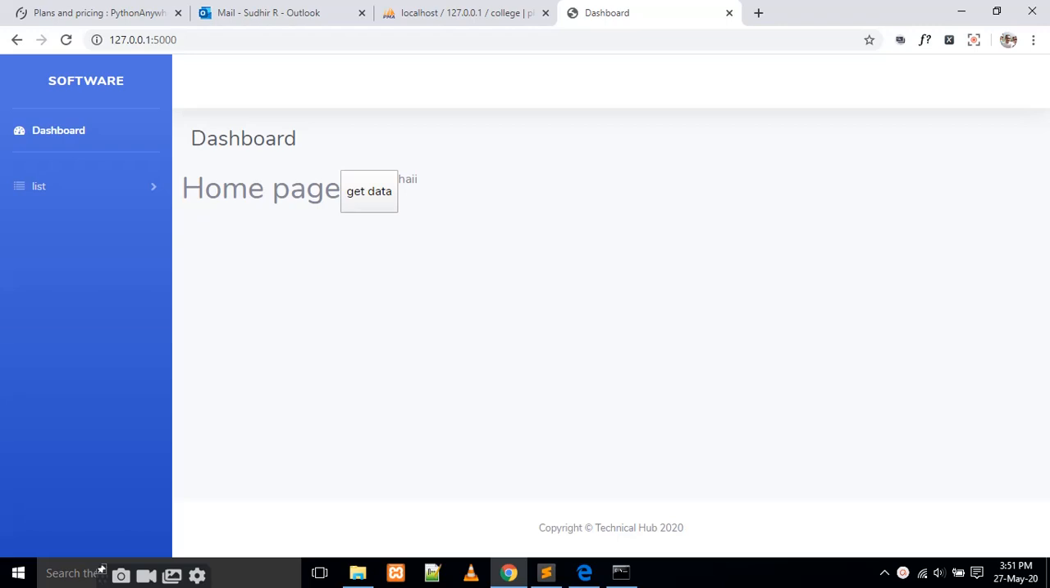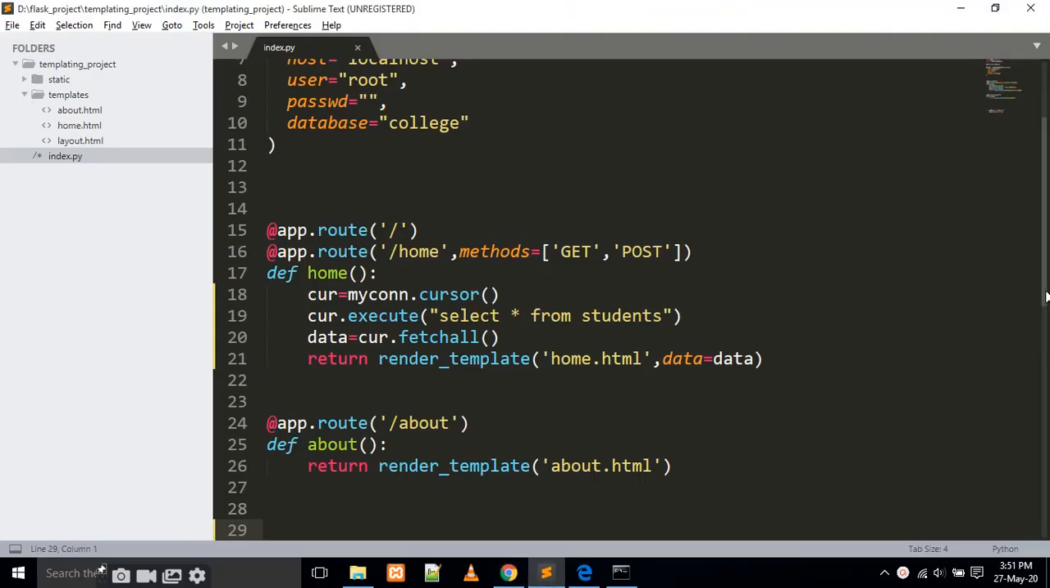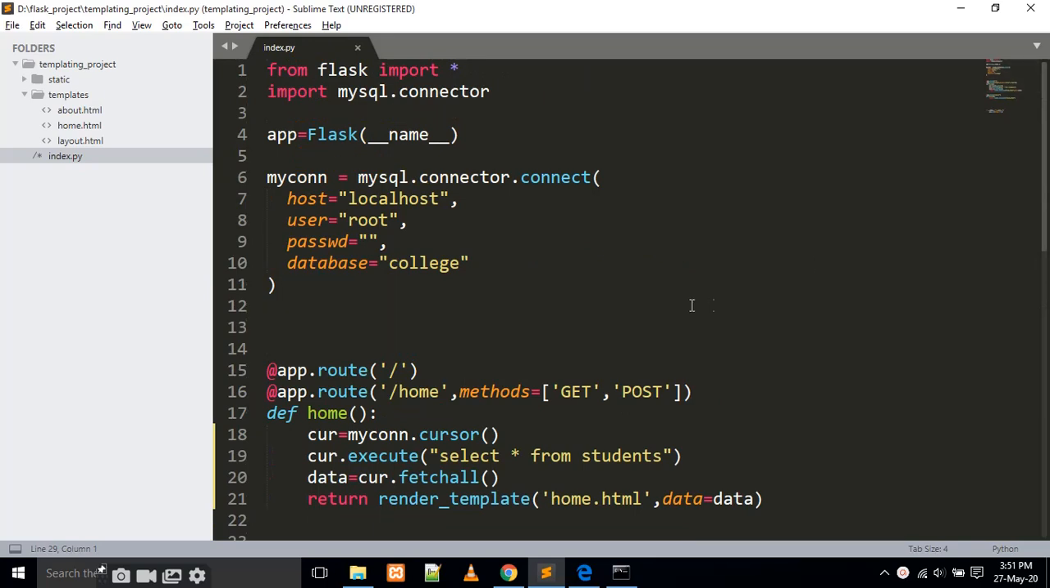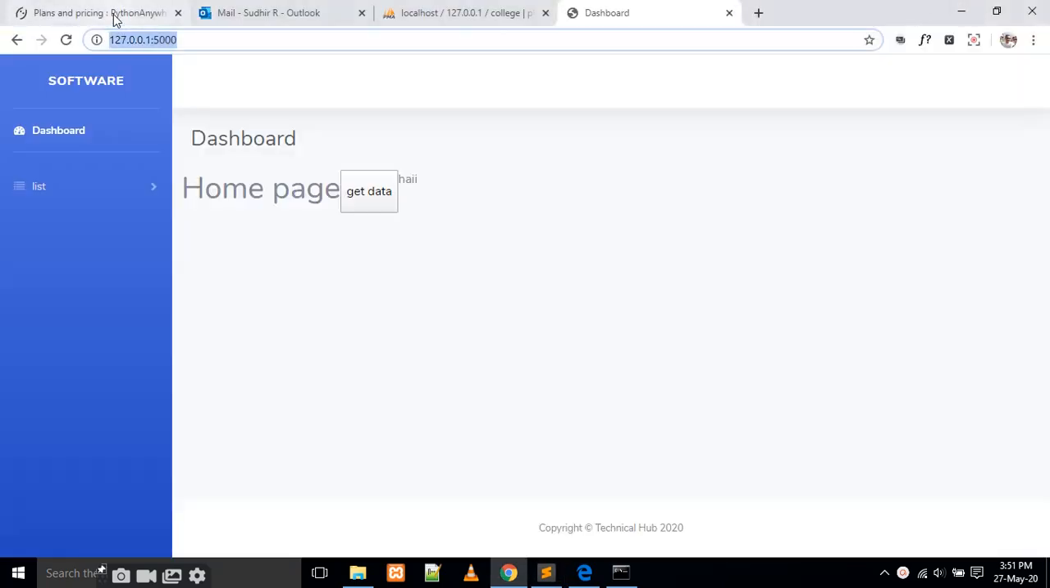Hello, I am going to tell you how to deploy a local website onto a hosting service. That hosting is PythonAnywhere. Look at this, this is the local address. This is my project, and first of all I am going to deploy this project onto PythonAnywhere. First we have to create an account in PythonAnywhere.